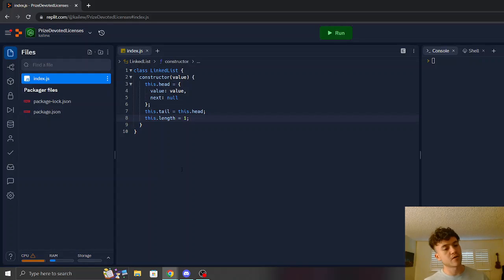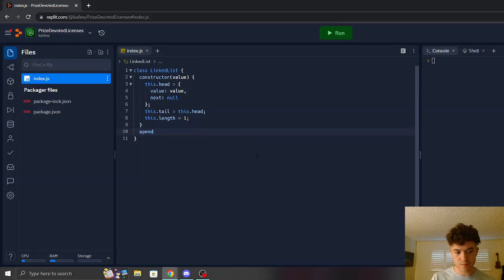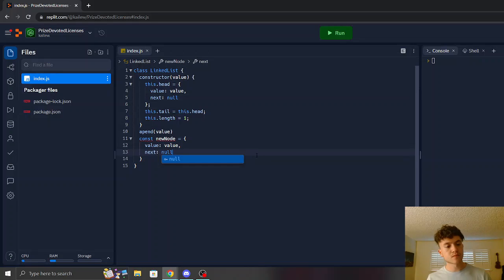Alright, so next we have to create a method. For that we're going to do an append method, and this is going to take the value. Inside we'll do const newNode. For that we're going to have a value. This is what we saw earlier, and for the value we'll have it equal value, and next we'll have next equal null. Obviously that looks a little familiar too.